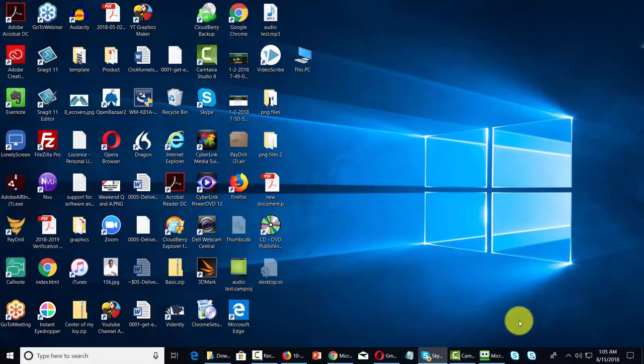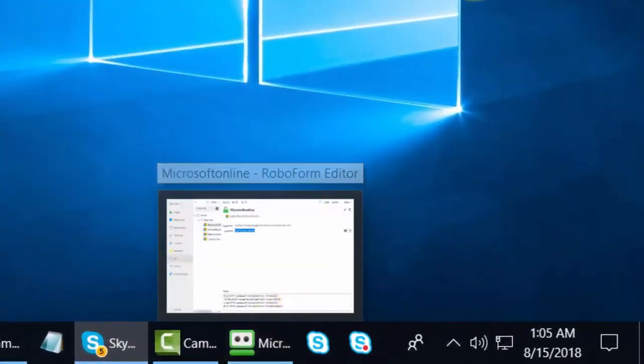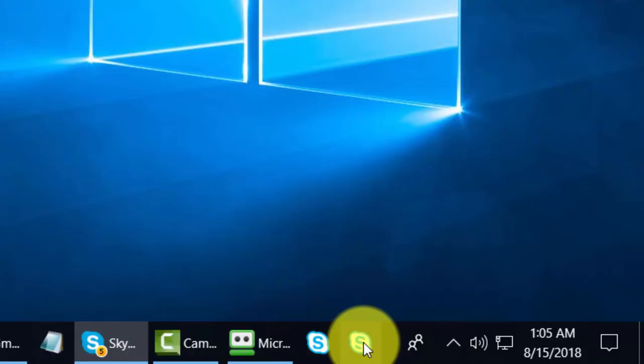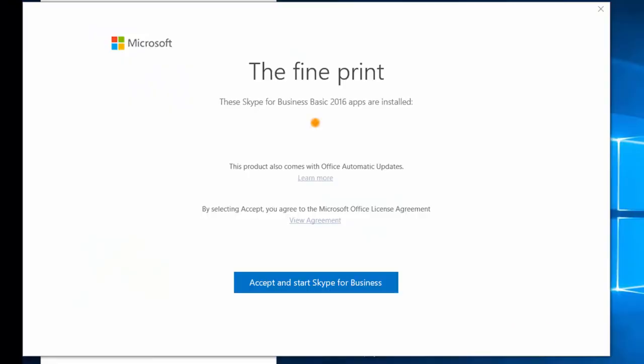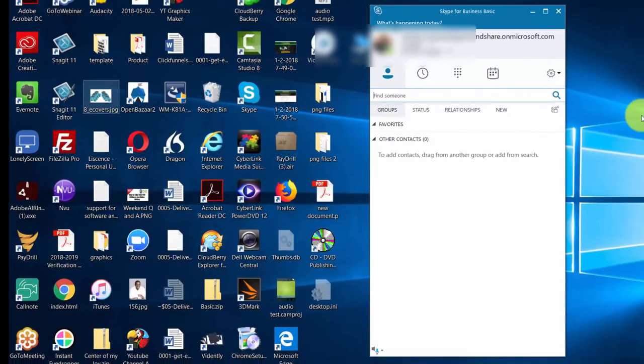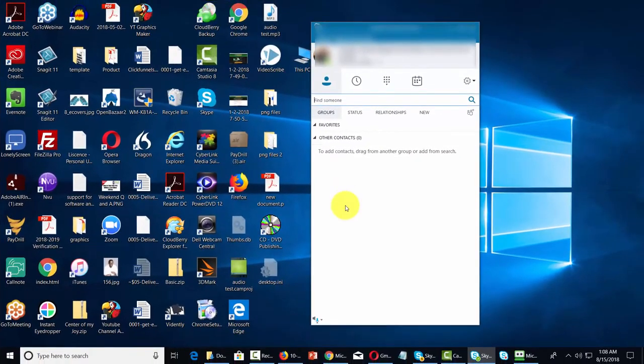You'll then have access to two icons. You have access to Skype for Business as well as your Skype for Business Recording Manager. You'll need to accept the license agreement and then click Start. You'll then need to sign in using your Microsoft Office 365 email address. Then you'll be signed into your Skype for Business panel.